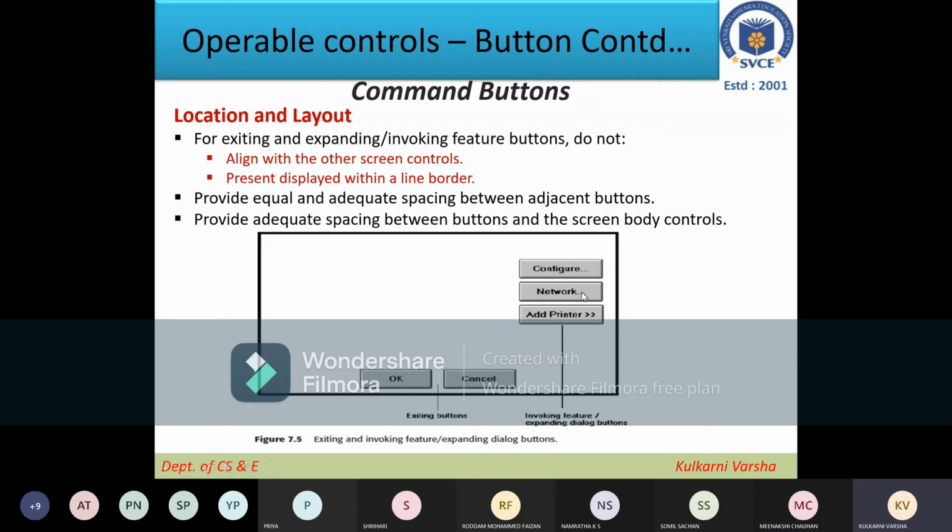But in the case of Configure, Network and all, these are invoking or expanding kinds of buttons, where it will open some more buttons, some more small window, in which we need to do some setting, and then the action will initiate. So when such kinds of buttons are there, we are talking about location and layout.